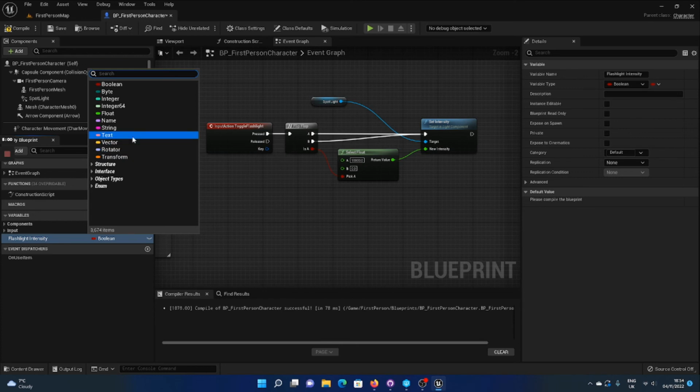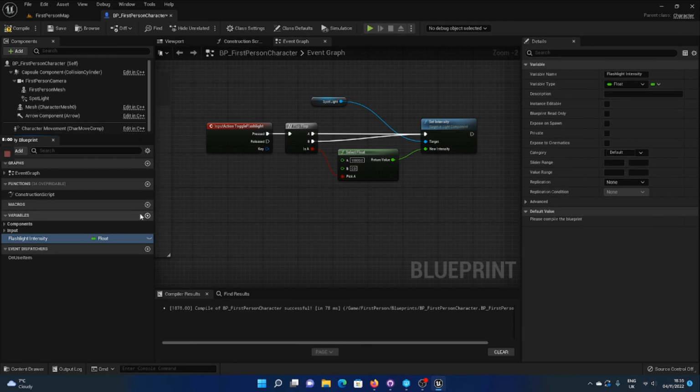So for our purpose, we've got all these other ones, like different objects and different interface types, which I'll be going over in a future episode. We've got different structures here, enums. It's quite cool, quite good. But we want a float.